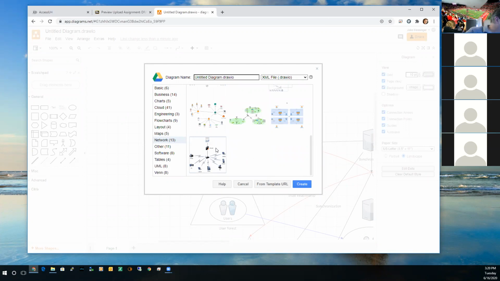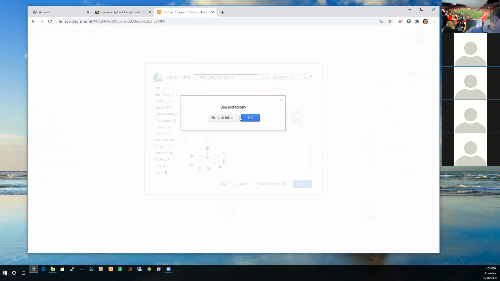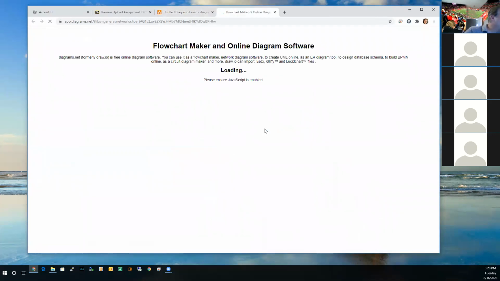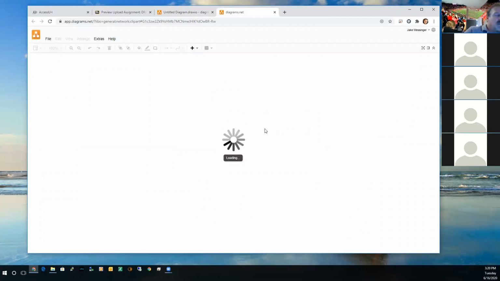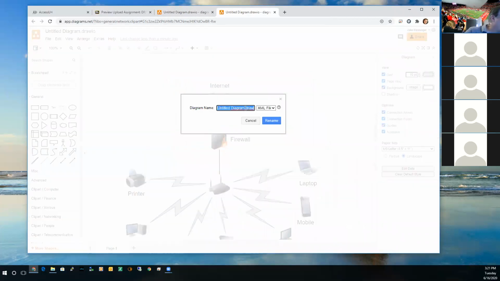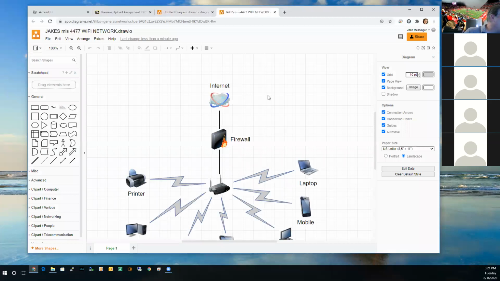That one. I'll just put it in a root folder for now. Okay, so give your document a name right off the bat. Don't call it untitled diagram.draw.io. Call it something that's descriptive. I'm going to call it Jake's MIS 4477 Wi-Fi network. Something like that. Okay. Notice it's an XML file, by the way.